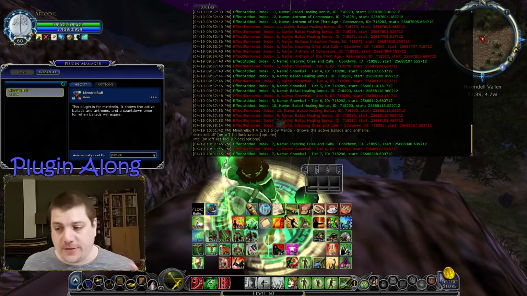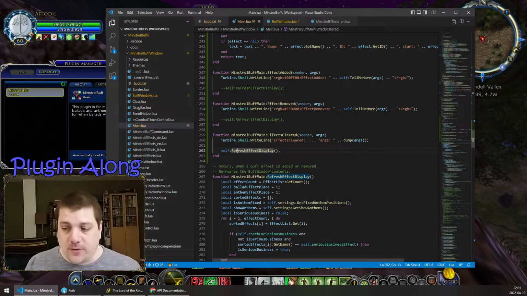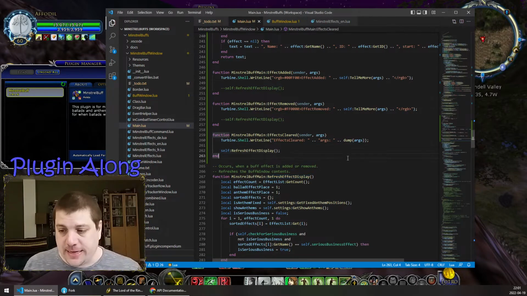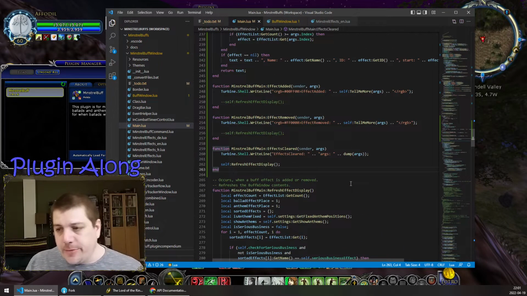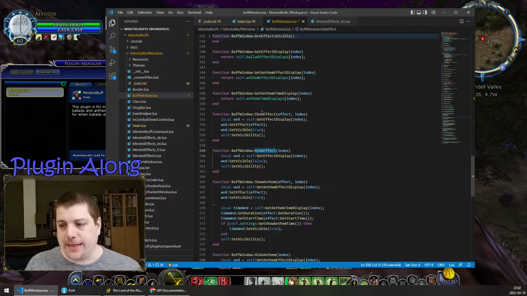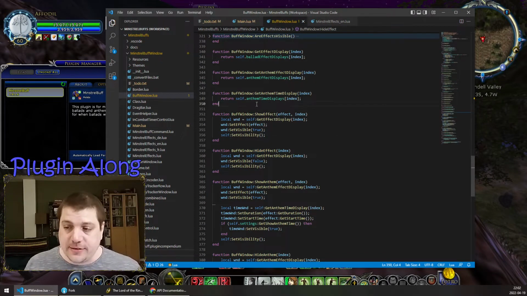So at this point, everything should be broken, right? Because at this point, we're not doing the burn it all down and start over of refresh effect display. But instead, we might add something to buff window. We're going to add some side functions that are going to act differently than show effect and hide effect.